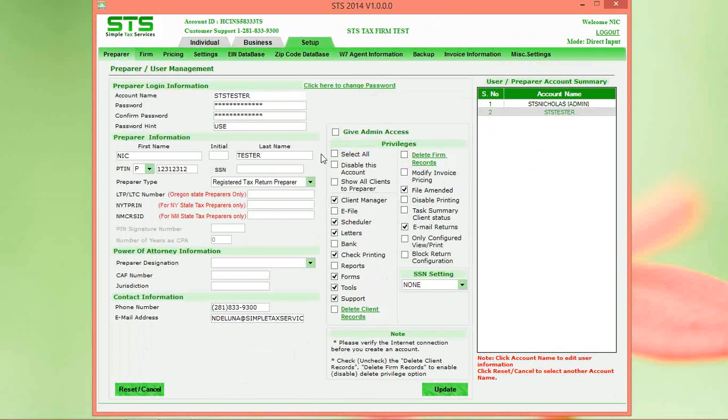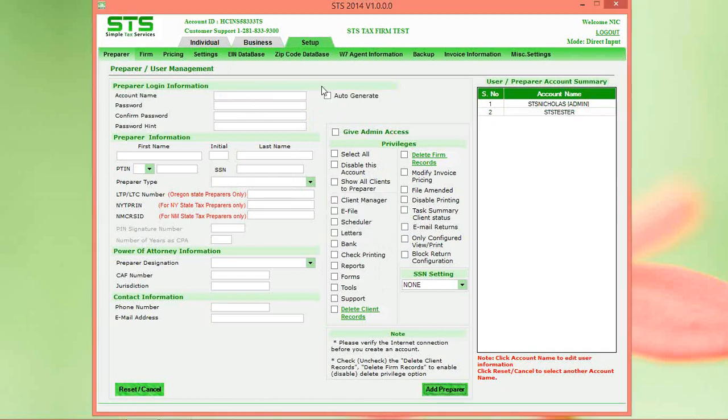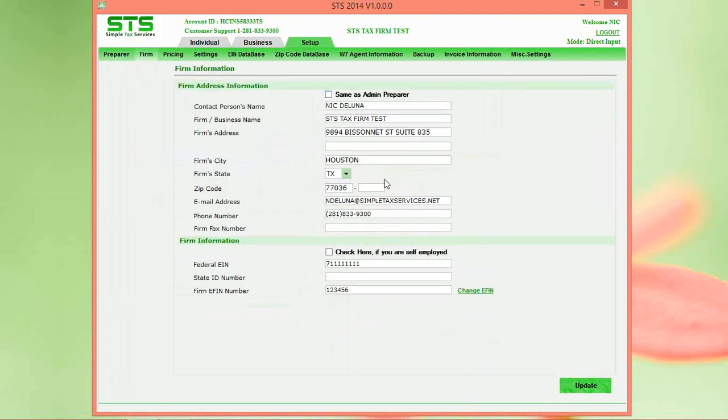And when we click on tester, you can see that this preparer in particular only has a certain amount of privileges. So each one of these will give them the privilege of that actual checkmark box, e-file, schedulers, letters, all that stuff in here. If you want to change the password, it's located here. And we'll always update just to be sure that all the information's been sent to the filing center so it coincides with your online version as well. Of course, our firm information is located here in the next tab.